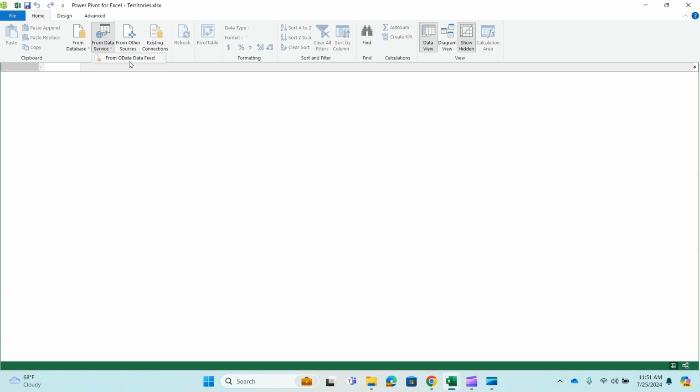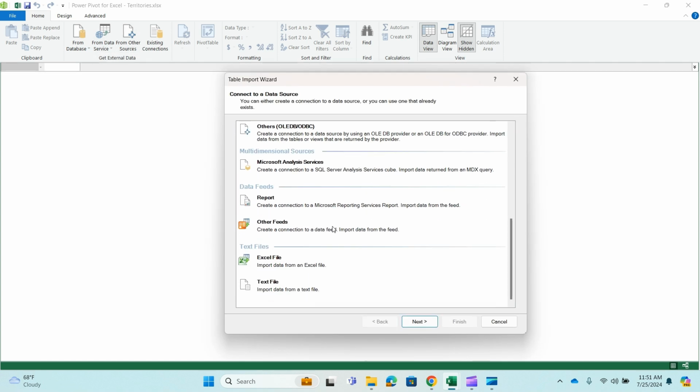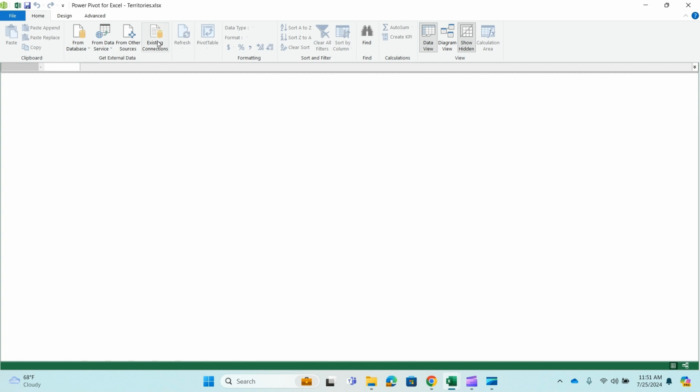You can get data from old data feed. Now, the one I am mostly interested in is that you can get data from other data sources. And from other data sources, you can get data from different data sources, which includes Excel, CSV, and some other databases, depending on what you want. All right, so let's close it. Of course, this is for existing connections.